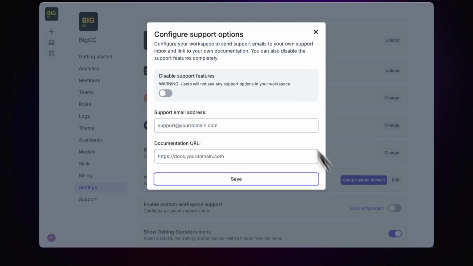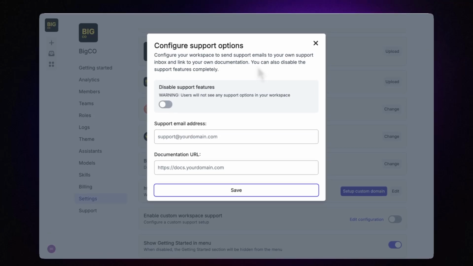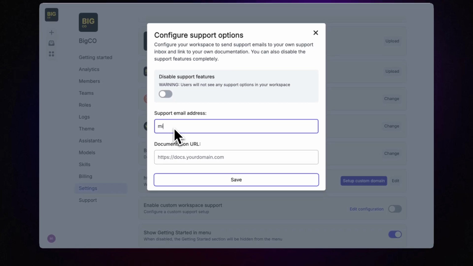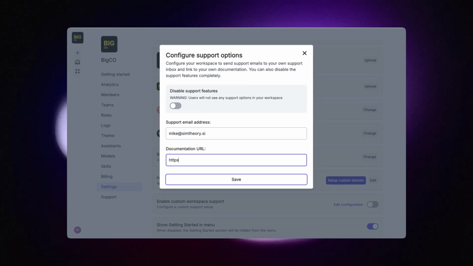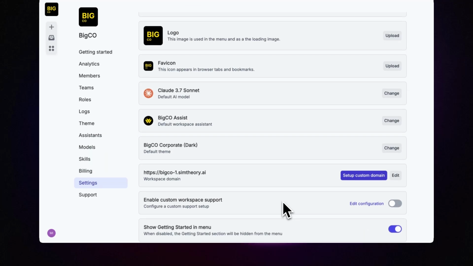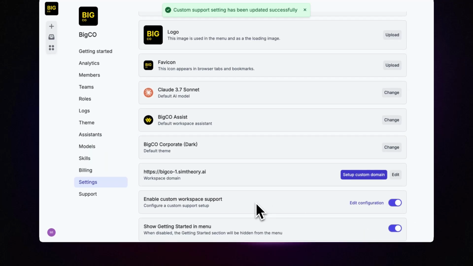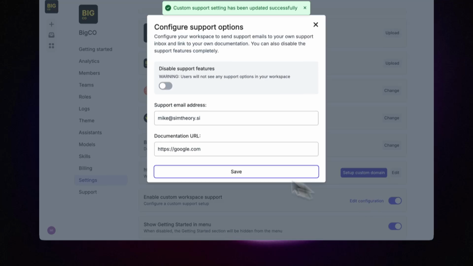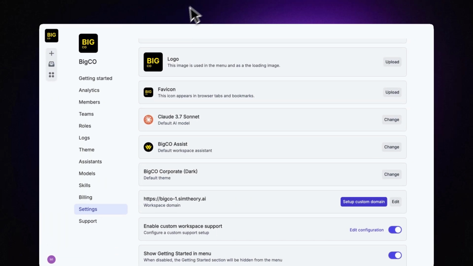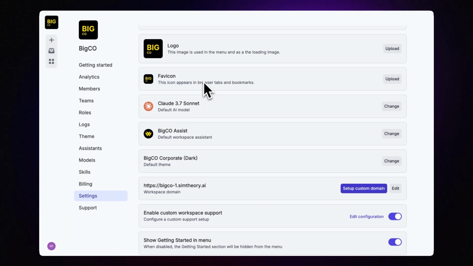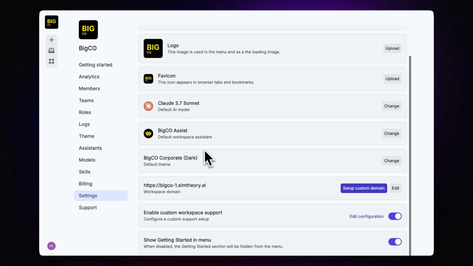So you can click edit configuration here, and there's a few options. The first is to put in your own support email address and documentation URL. So let's go ahead and do that. I'll put in my email, and I'll put in just google.com as an example for now. Okay, so the next step is I now need to go ahead and enable the custom workspace support. So for this configuration to be essentially on, I need to switch this on. Now, if I refresh the page, I'll show you what this looks like from the user end.